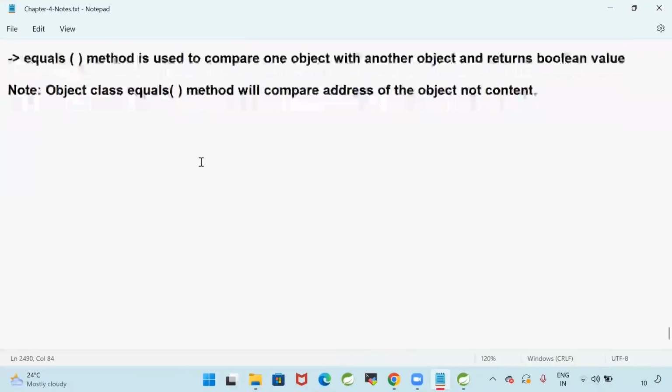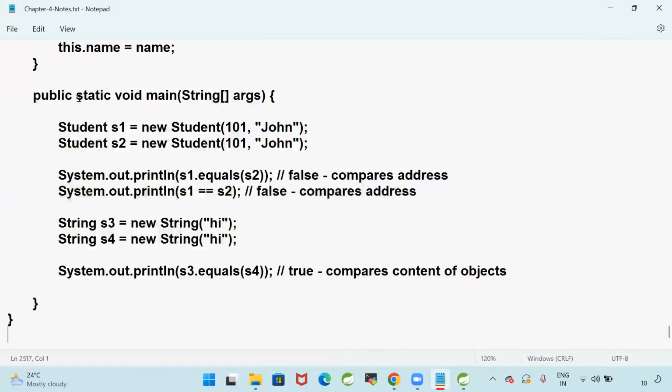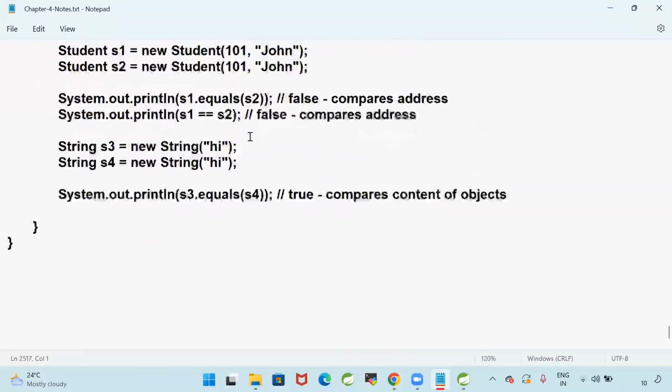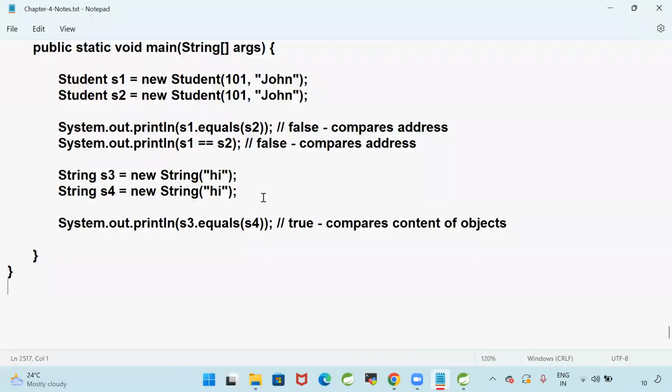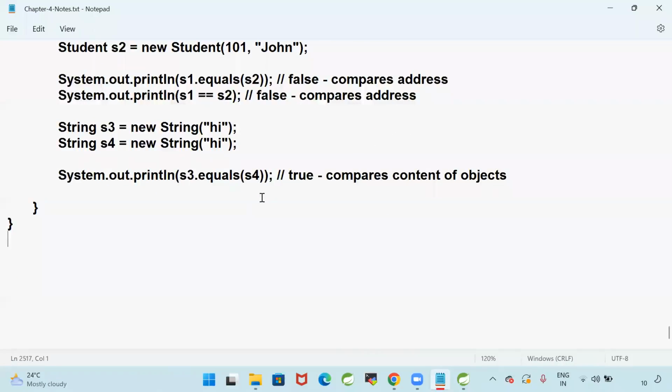Guys, these are all interview questions. What is the difference between the Object class equals method and the String class equals method? When do we need to override the toString method, when do we need to override the hashCode method, and when do we need to override the equals method?